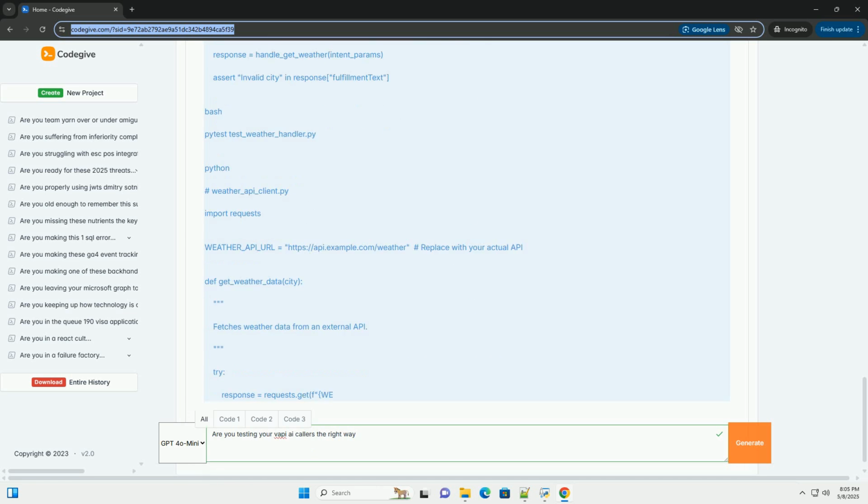2. Integration testing. Tests the interaction between different components of your system, such as the vapi.ai caller and other modules within your application. 3. End-to-end, E2E, testing. Simulates a user's complete journey through your application, verifying that all components work together seamlessly from start to finish, including interaction with the vapi.ai service. 4. Mocking and stubbing. Critical techniques for isolating your code during testing, especially when dealing with external APIs like vapi.ai. Mocks replace external dependencies with controlled, predictable responses.